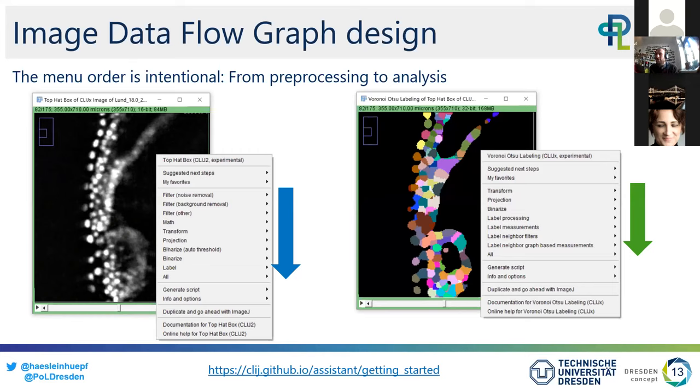And when you are then on such a label image and you right click, you see that the menu changes. So dependent on what kind of image you are looking at the moment, the menu is a different one. It shows you different categories. It shows you different operations which might be applicable to this particular data set you have in front of you.